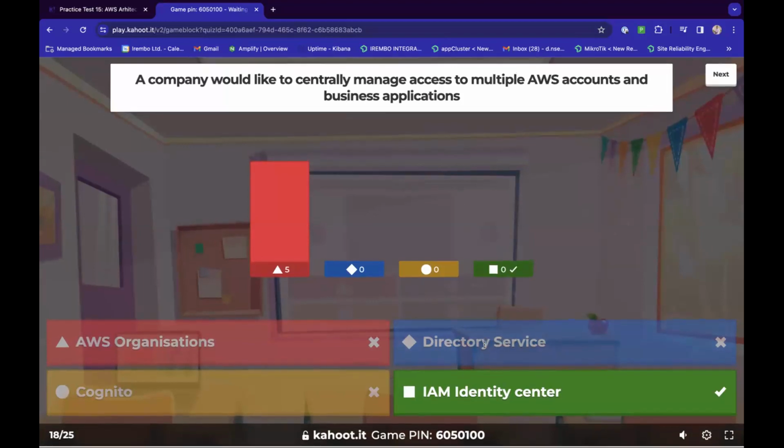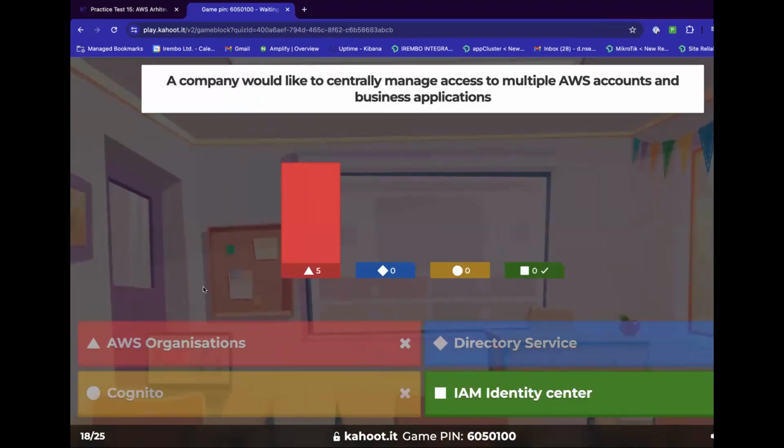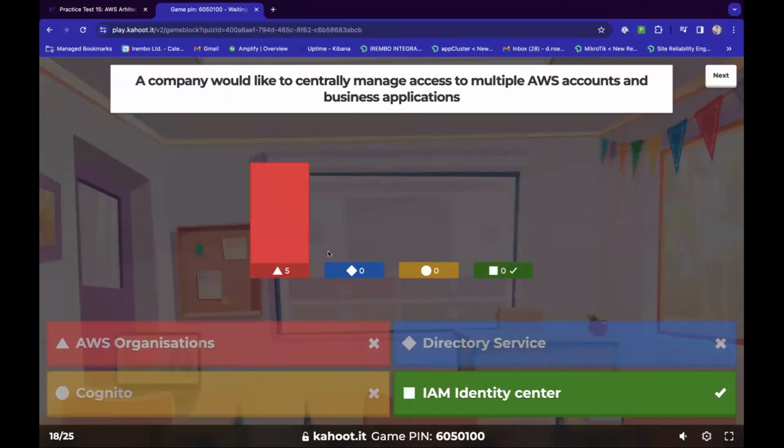What? No. So maybe I would have to double check this, but I believe it's AWS Organizations. Yeah, I think this one was wrong. But just like the majority answered, it's AWS Organizations. So with AWS Organizations, you basically have the capability to manage multiple accounts and business applications without having each one conflicting with the other one.